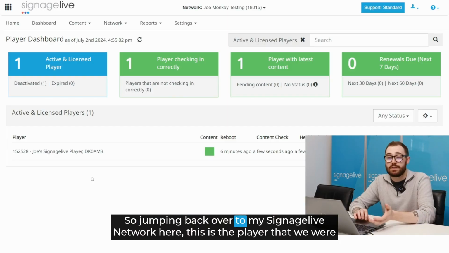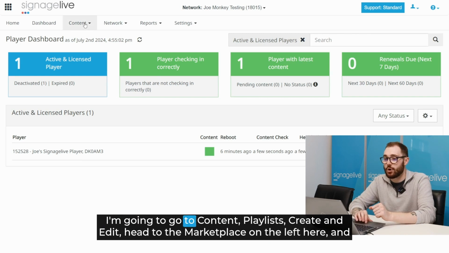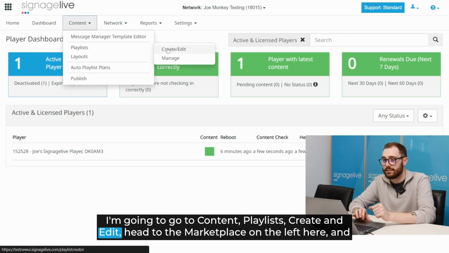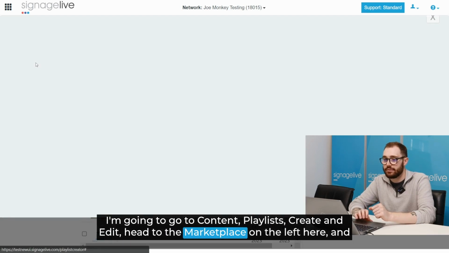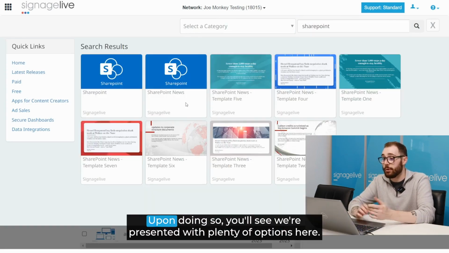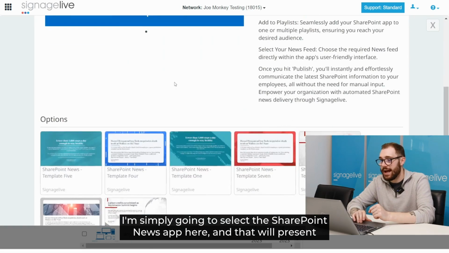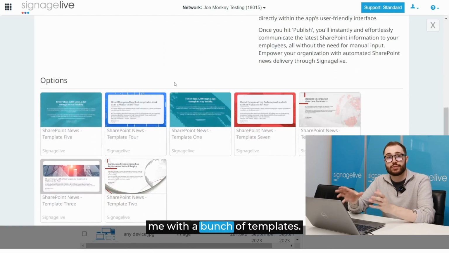So jumping back over to my Signagelive network here, this is the player that we were just talking about. And we are going to go to the marketplace to grab the SharePoint News app. I'm going to go to Content, Playlists, Create and Edit, head to the marketplace on the left here. And in the top right, I'm just going to search SharePoint. Upon doing so, you'll see we're presented with plenty of options here. I'm simply going to select the SharePoint News app here, and that will present me with a bunch of templates.